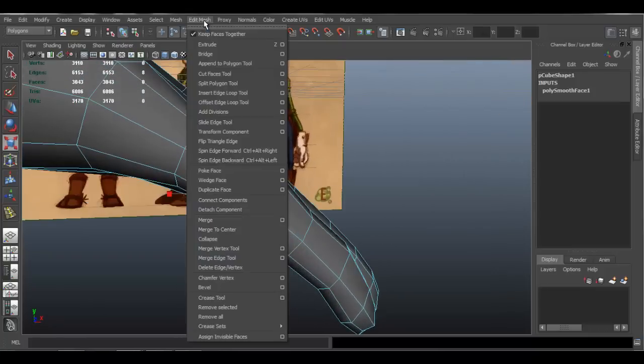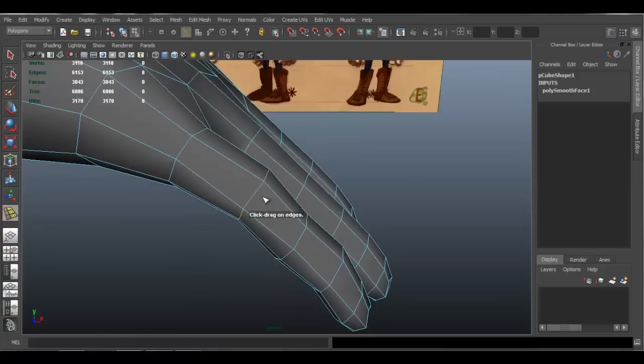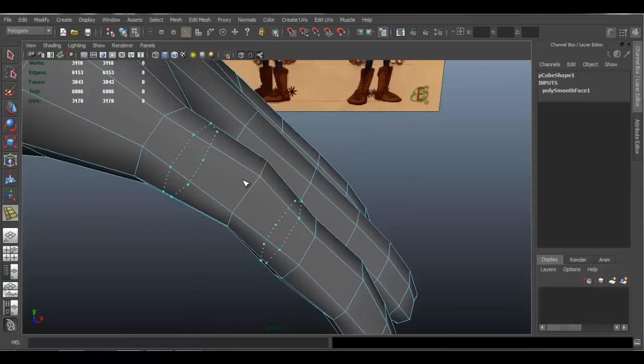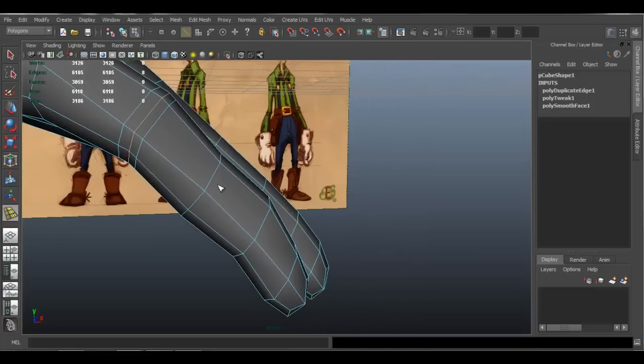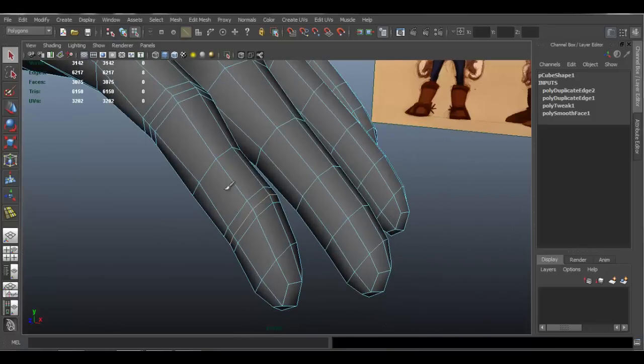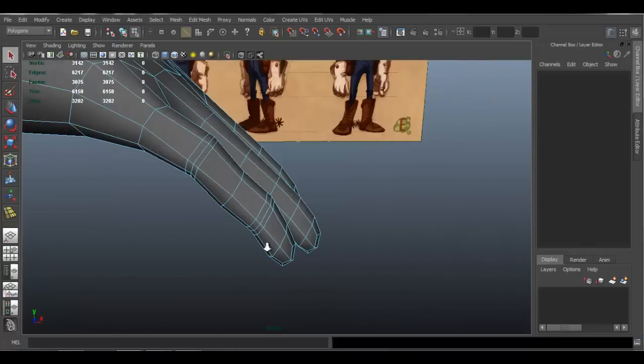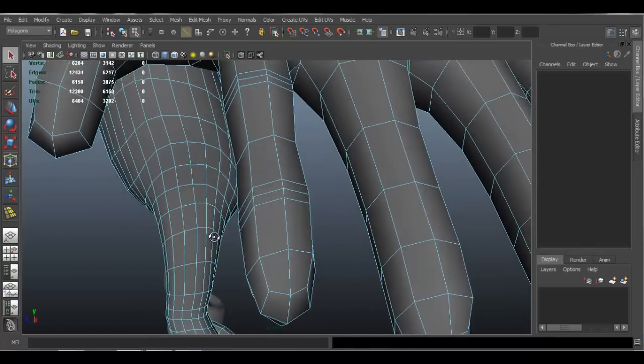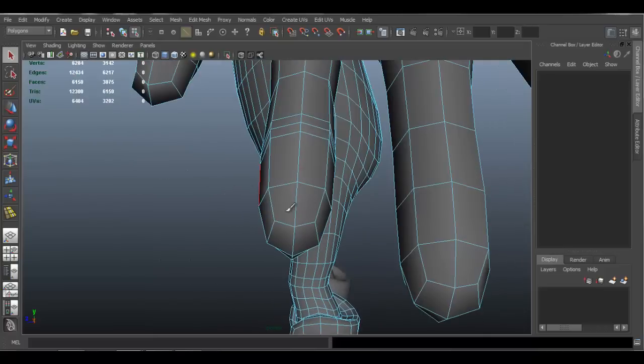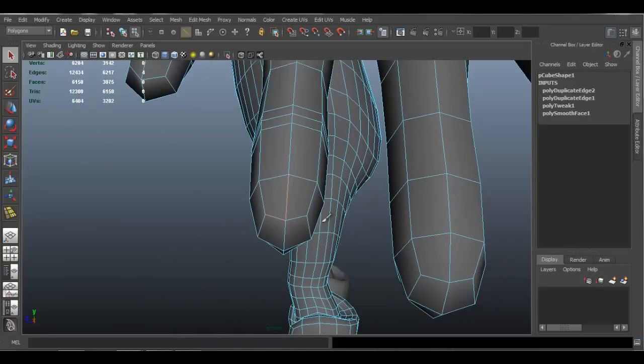Let me select that edge loop, go to the offset edge loop tool, and if you click on that edge loop you see that these appear, and if you drag you can get those to get closer to it, and then let go. Let's do that with this area. I'm just adding these so that when we bend the fingers there's more geometry there for the animation. So I'll keep this model in between a film and game model.